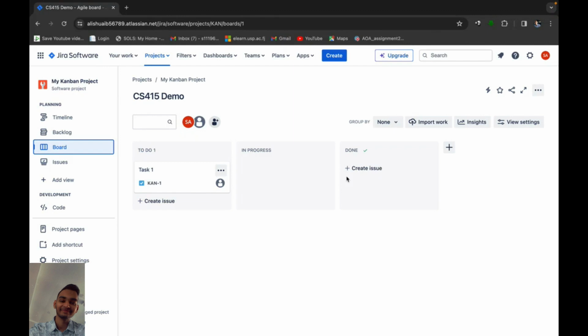First of all, what are issues? Issues in Jira represent individual tasks, bugs, stories, or any unit of work that needs to be tracked. They are the smallest unit of work in Jira and can be assigned to individuals, prioritized, and tracked through workflows.